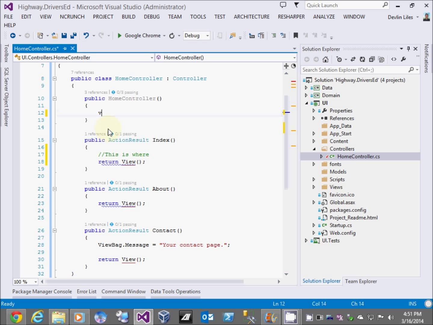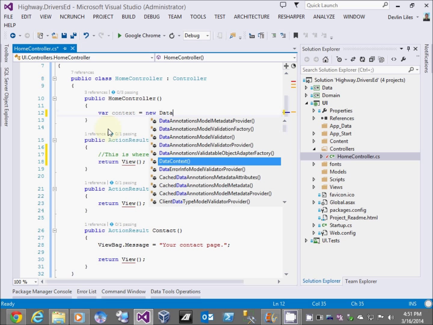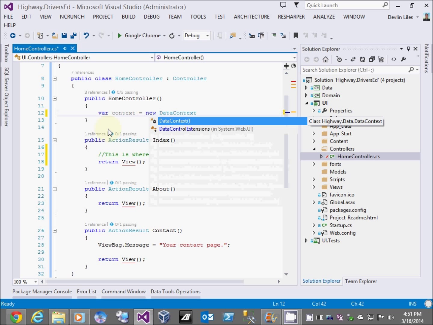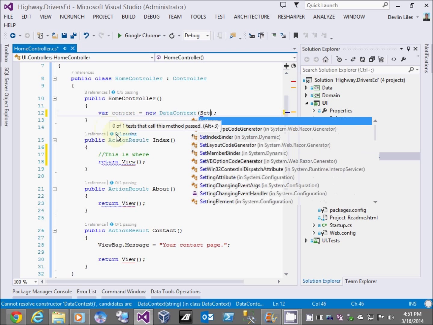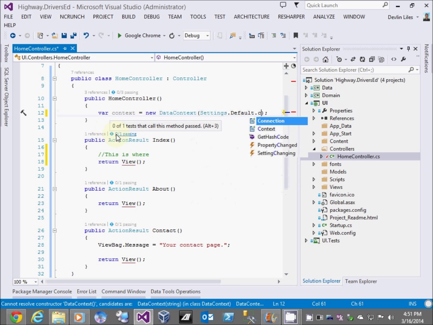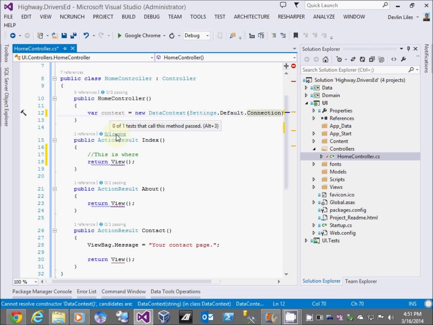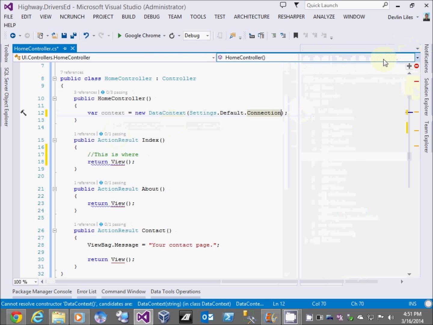As with Highway.Framework, we need a class that tracks our objects and connects to the database. Highway.Data calls this the IDataContext. It represents the unit of work that we're currently in. This object takes a connection string to the database we're communicating with. Conveniently, I've put this connection string in settings default so that you can leverage it there.